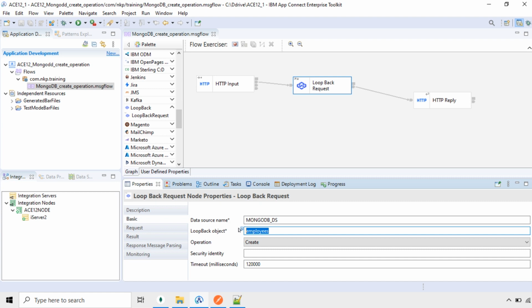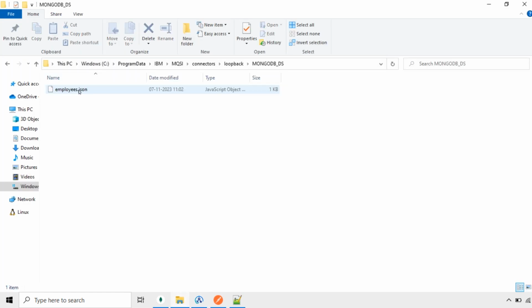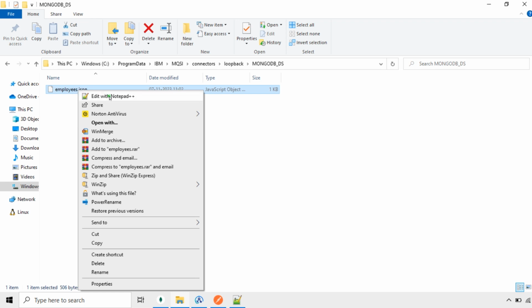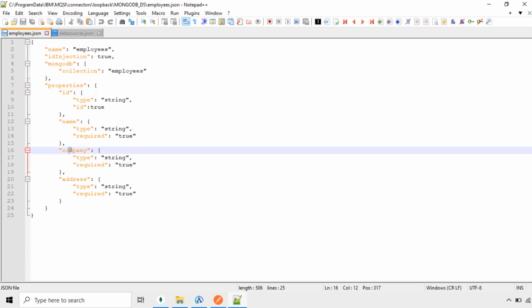Already the employees model is defined here. You can see here MongoDB underscore ds. Under that, this file is defined, employees JSON. This collection has ID, name, company and address as the properties.